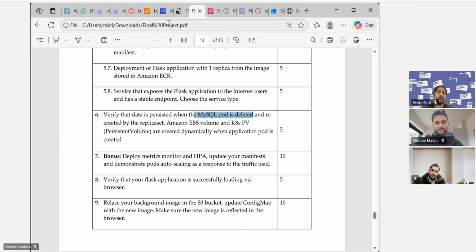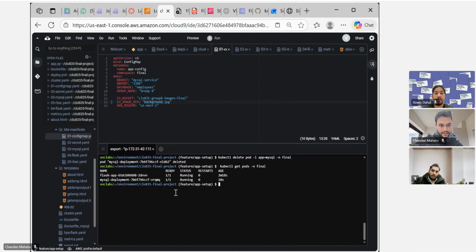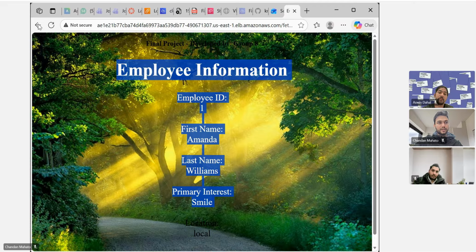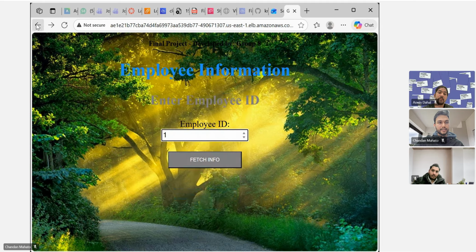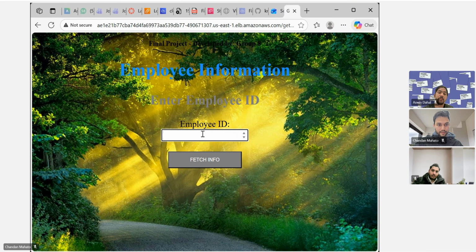So for that, we're going to delete the MySQL pod. Here we can see the MySQL deployment. This pod is deleted, and after a few seconds, it's going to be up and running, which we can verify from here. Here we can see that the pod is running recently. So now let's check if we can retrieve the same information that we retrieved before, because after deleting and restoring, we want to see if it's still restored or not.